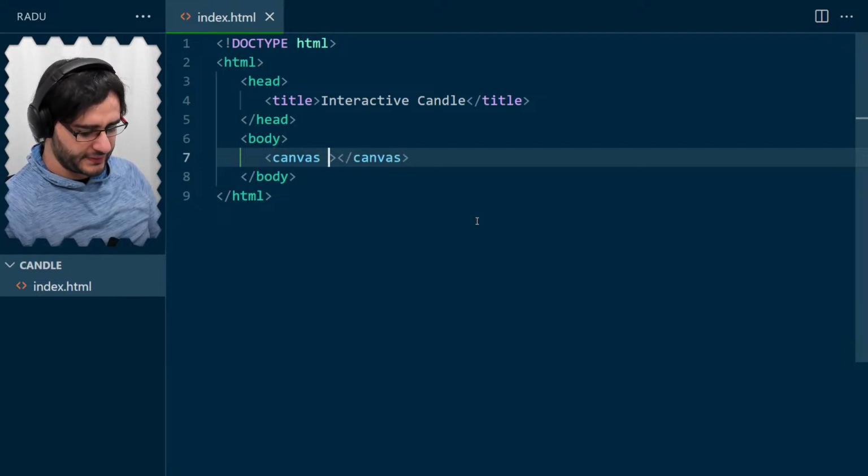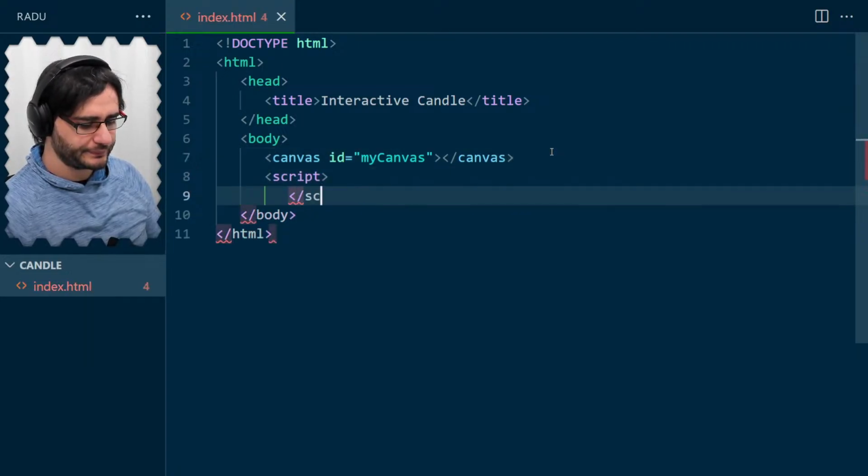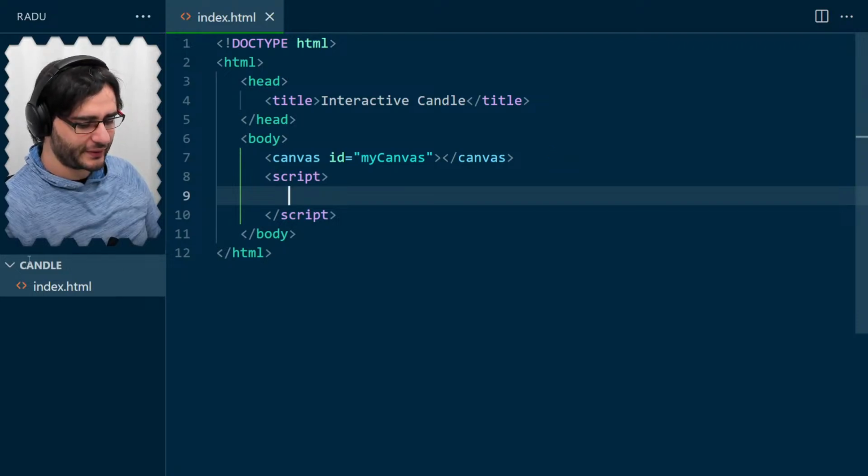And I'm just going to give this an ID. And maybe in JavaScript. So script here, like so. Depending on how big the project is, I'm going to start including JavaScript files there. But I'm just going to start with the basic setup here and see how many of those files I really need.